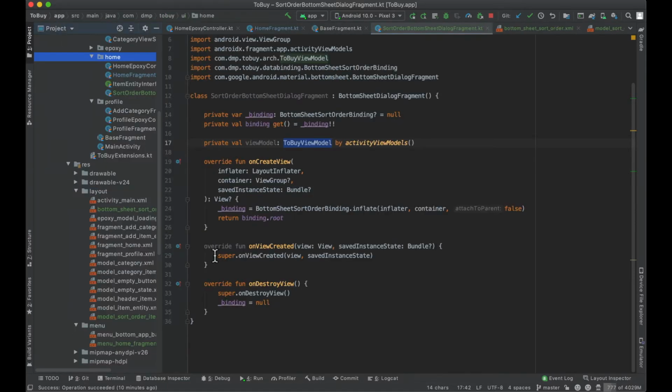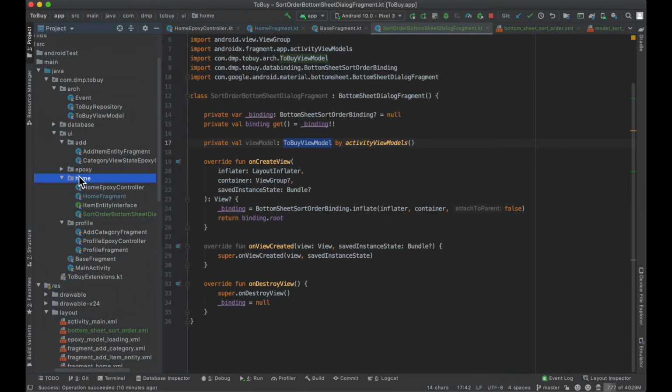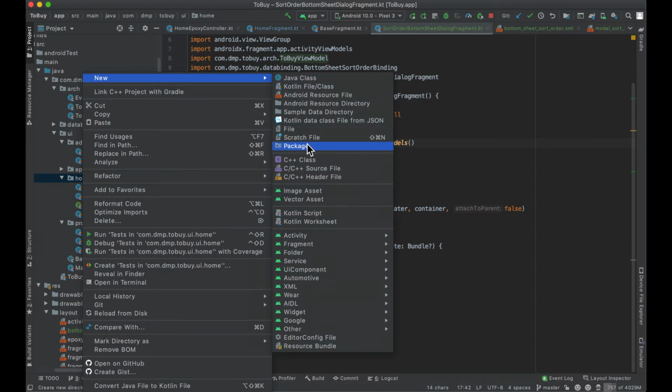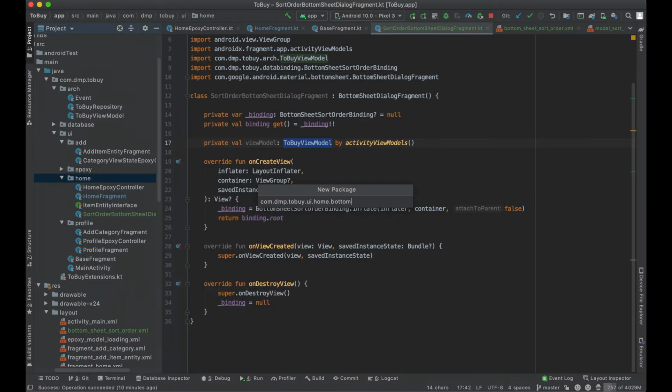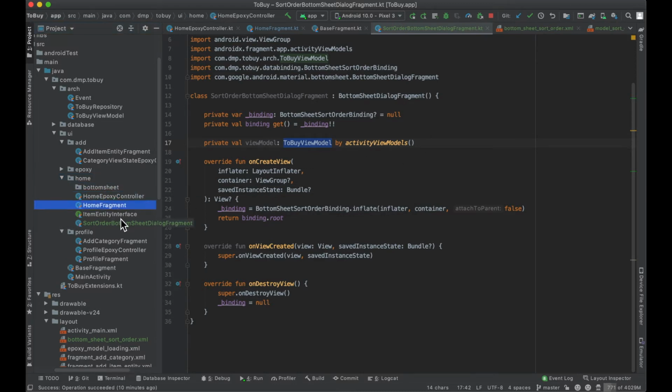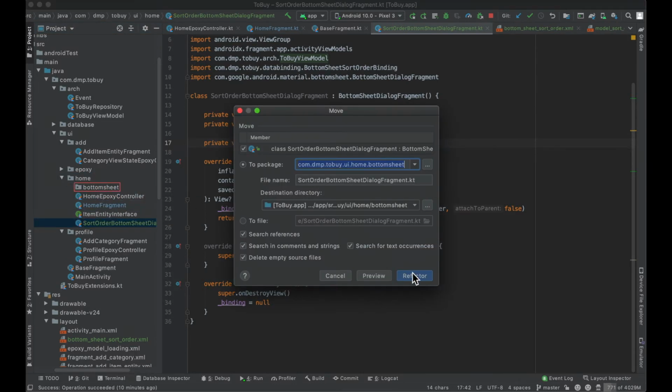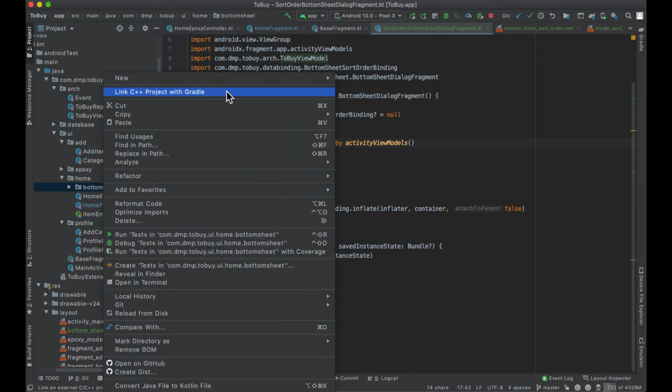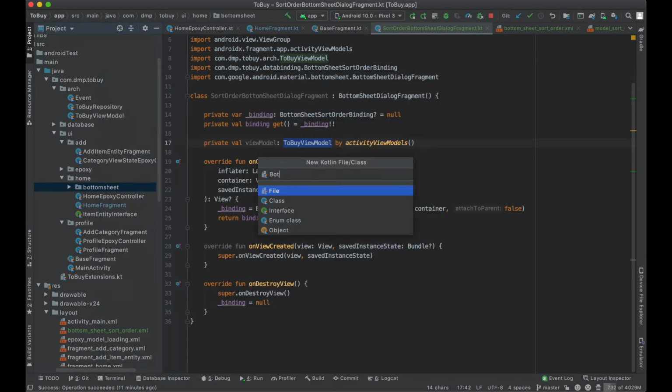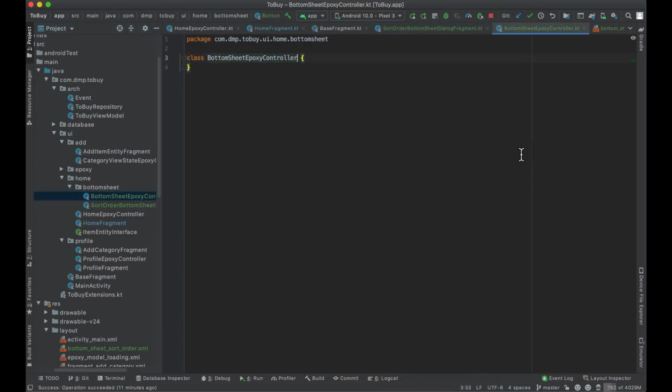So I'm going to go ahead really quickly and just add another package here to clean things up. I'm just going to say bottom sheet, and add our bottom sheet to it. And then we're also going to add our bottom sheet epoxy controller here, which is going to extend our epoxy controller.